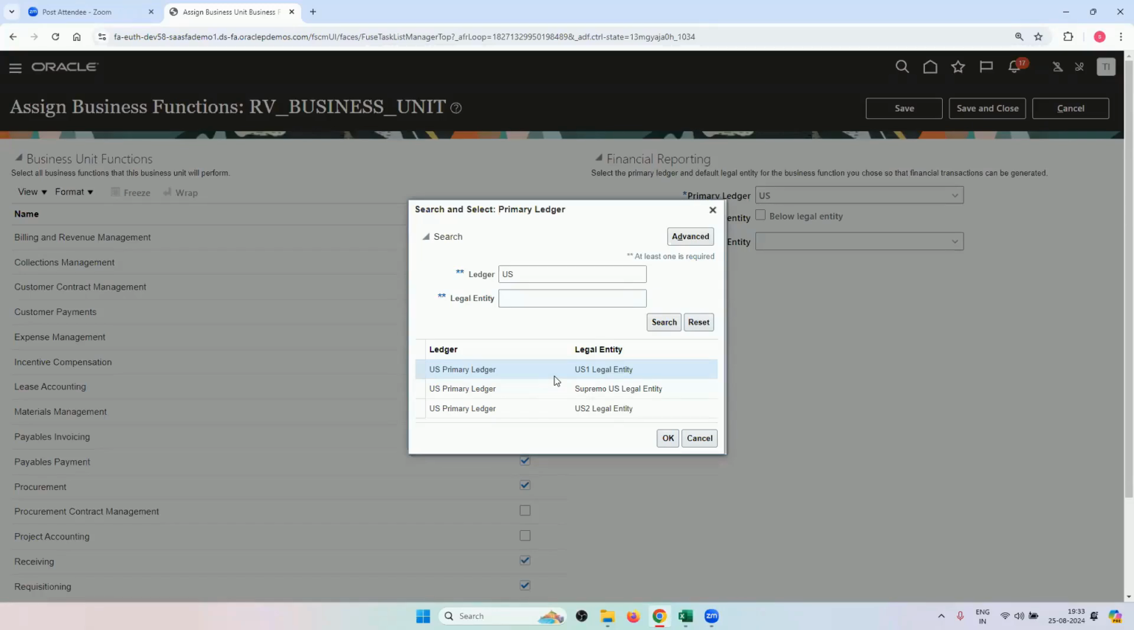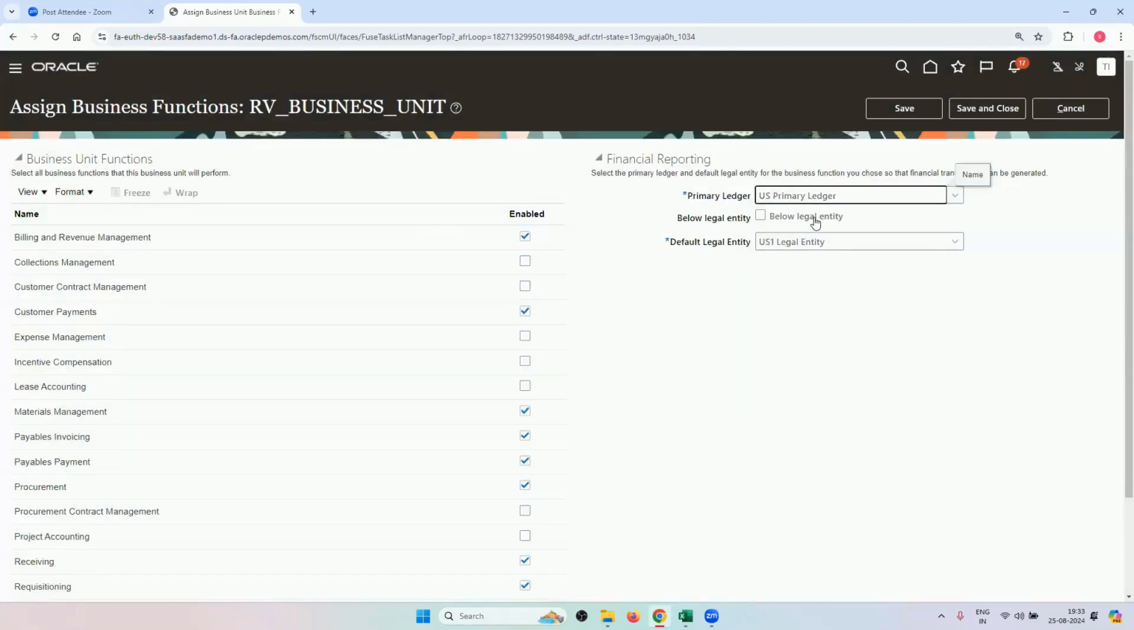Okay. Thank you. So I'm choosing a primary ledger, and this is already associated with US1 legal entity. That was done by your finance team, ledger legal entity association. So you don't have to worry about it. Just click on OK. And this below legal entity is a check mark if you want to use it for cost accounting. So if you want to make this business unit a profit center business unit, which in Oracle terminology means you want to use it for cost management, then you need to enable this. That's it. Don't worry about the other things. So this is the second task.